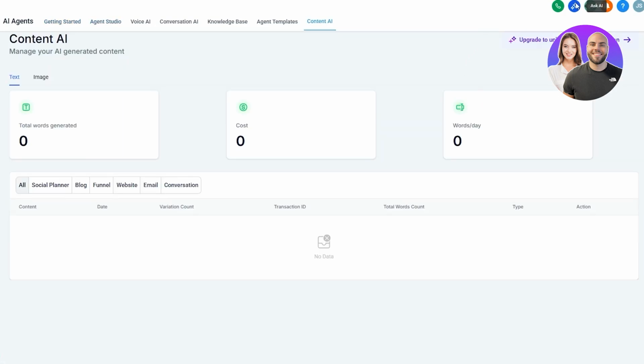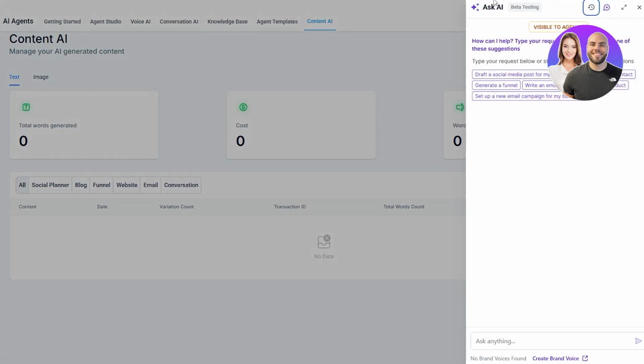To ask it, we can click on this little button over here at the top right corner. This is the Ask AI. This is their main AI, and here we can get started. We can create a draft social media post for my campaign, summarize a contact, generate a funnel, write an email prompt for my new product, and set up new email campaigns for my business. So let's click over here, summarize a contract.